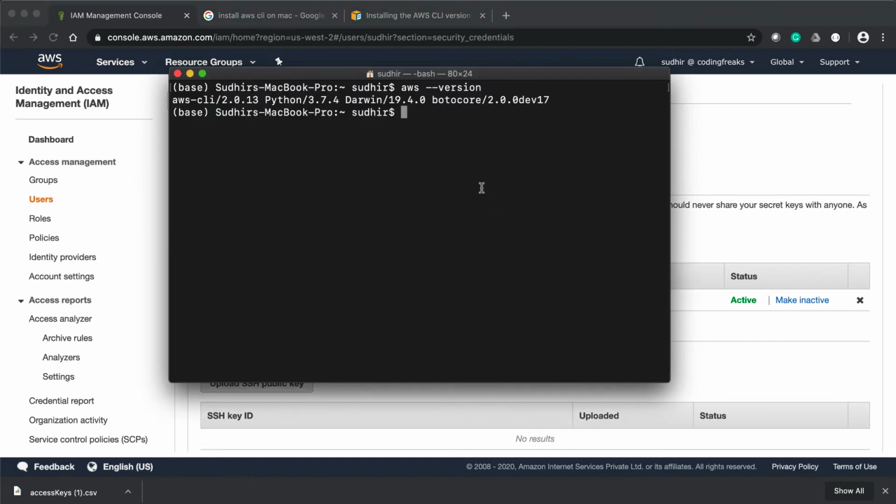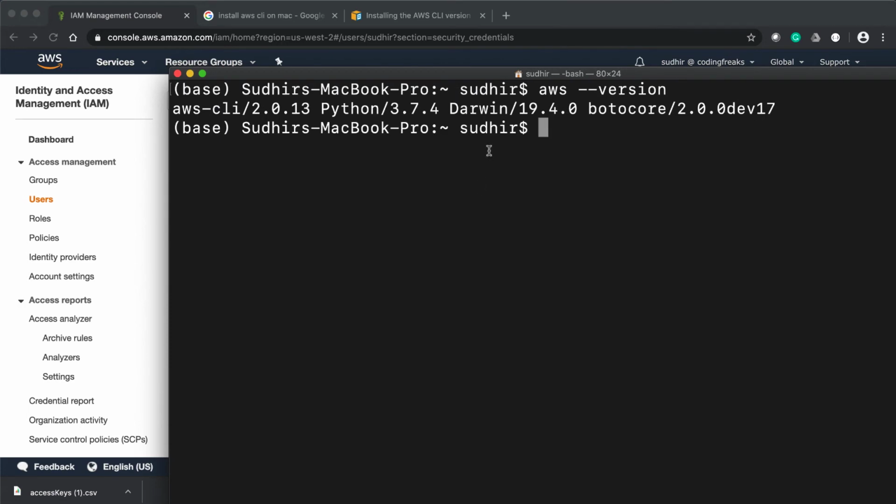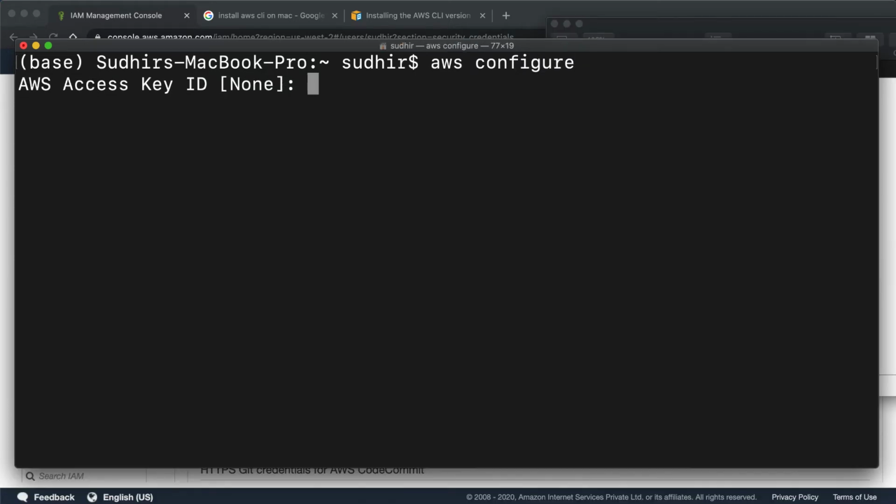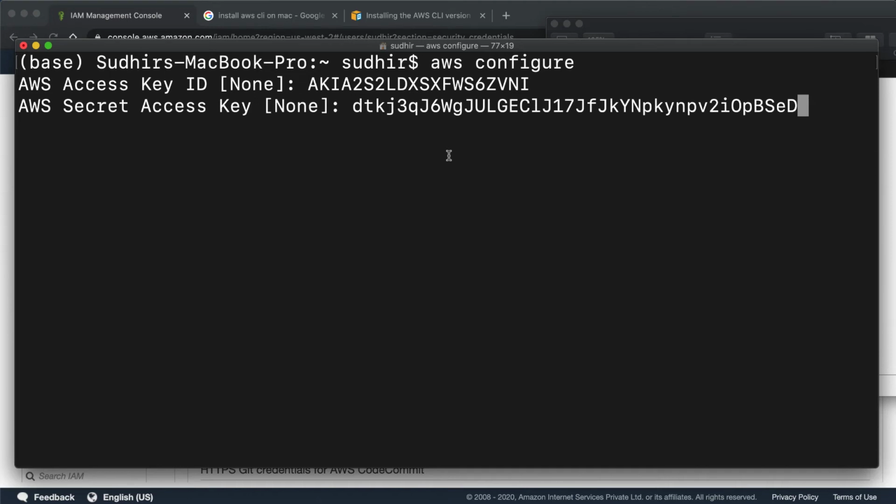Navigate back to the terminal. I'll just zoom in a bit. From here, run aws configure. It is going to ask you for the access key ID. The key ID is the one which you have downloaded. Just copy and paste it from there. And the secret is also there in the downloaded file. Again, copy it from there and paste.